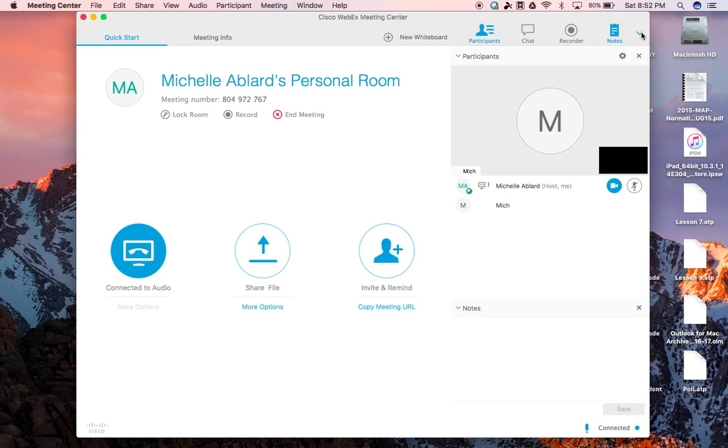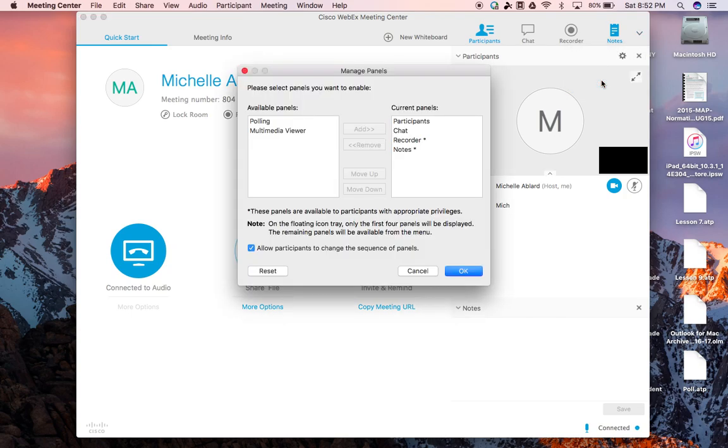What I'm going to do is click at the top on this little caret. I'm going to say Manage Panels, and I want to allow polling. It says allow participants to change the sequence of panels. They don't need that much freedom, so I would just leave it as is. Okay, and then you just click OK.